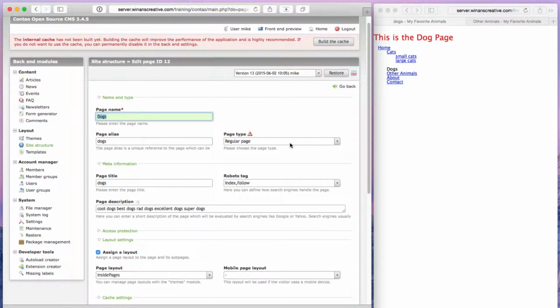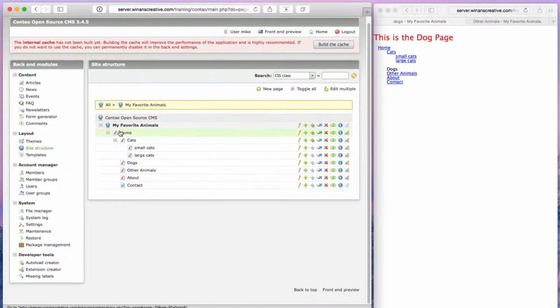Up here you have the page type. So that lets you select from this menu. Regular page is going to be just that. It's your regular page that's going to have its own content and everything. That's what most of these are set as. So let me go back. That's all these ones with this icon here are regular ones.